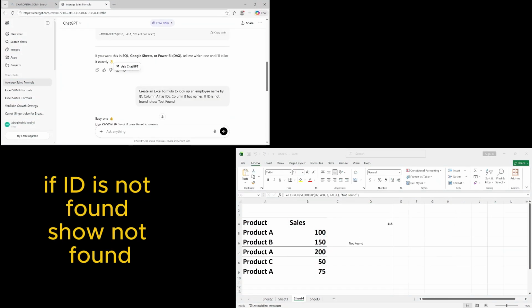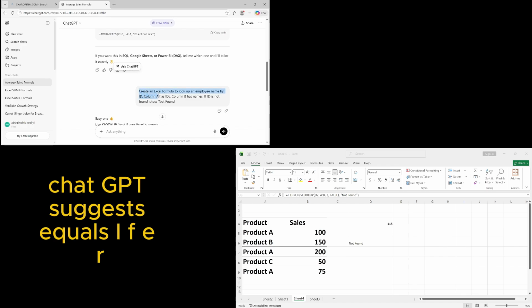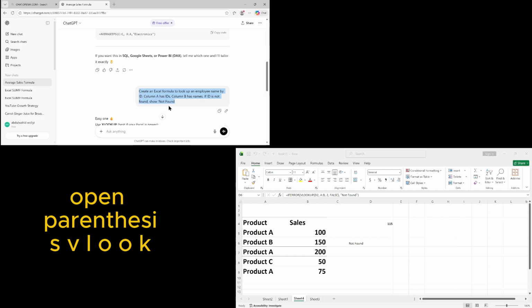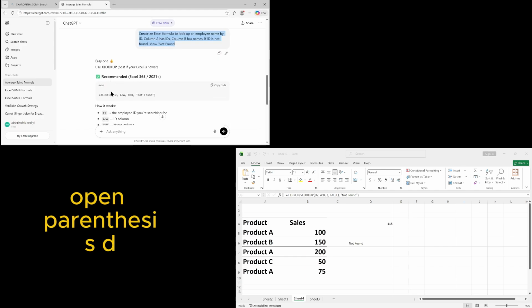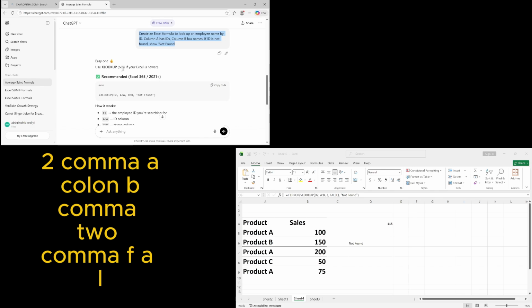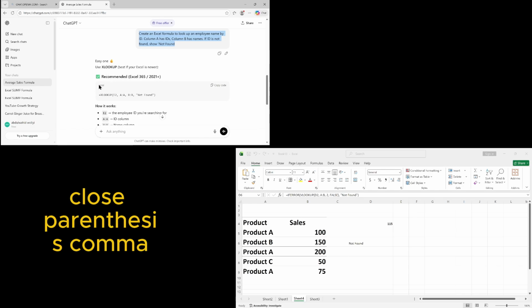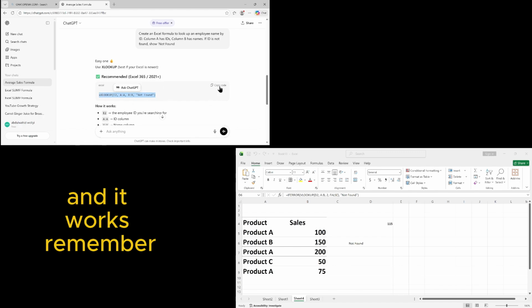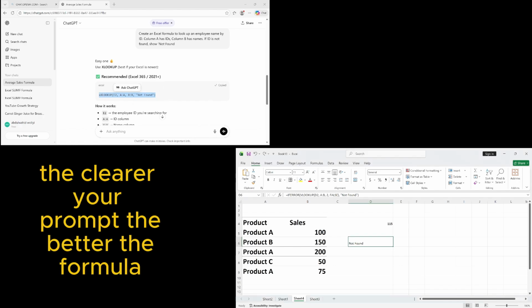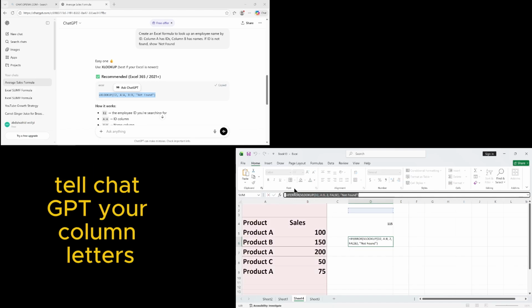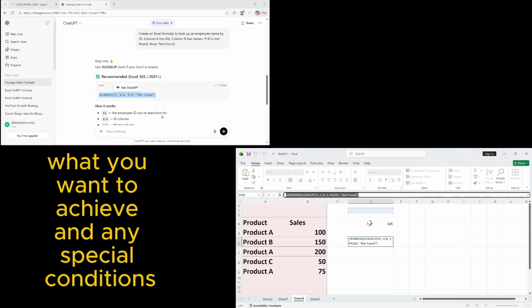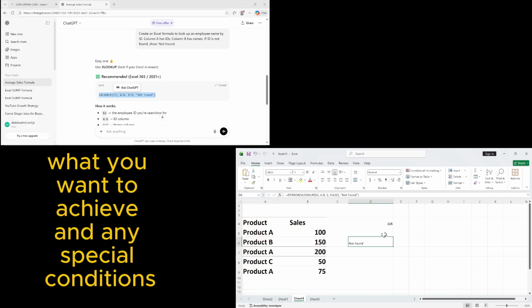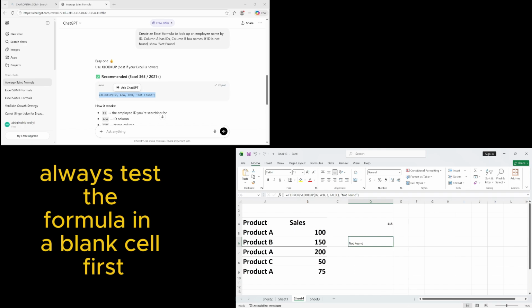Now let's try something harder. A VLOOKUP that shows not found if the value is missing. Create an Excel formula to look up an employee name by ID. Column A has IDs, column B has names. If ID is not found, show not found. ChatGPT suggests =IFERROR(VLOOKUP(D2, A:B, 2, FALSE), "not found"), next.